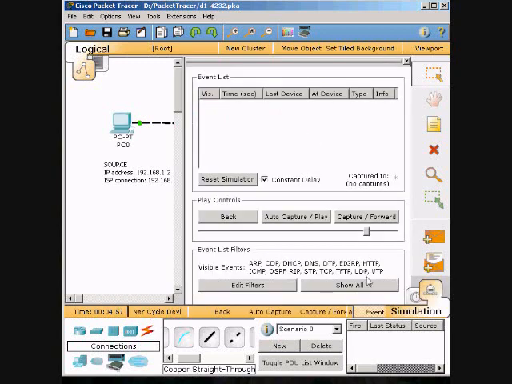So come down to the simulation button and click that, and then we will click the Add Simple PDU button that is here. Let's see. Click on PC1 or PC0 and then the other. This will create a ping between the devices.